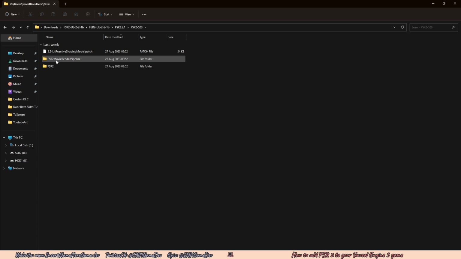Then I have this FSR2 movie render pipeline folder. This is if you want to use FSR2 for movie rendering in Unreal Engine. So if you're going to render movies in Unreal Engine, you'd use that. Now of course this tutorial is more focused on games, so I'm just going to install FSR2 normally, right?